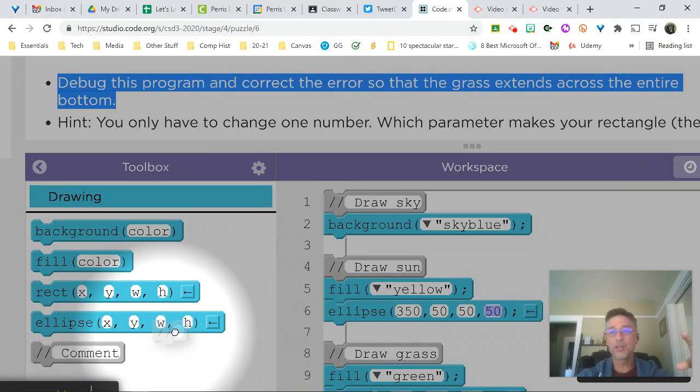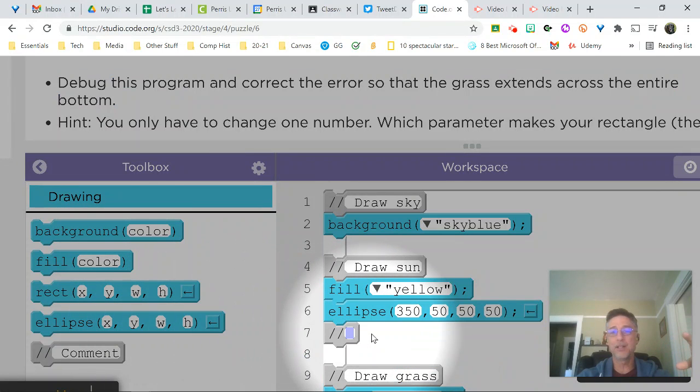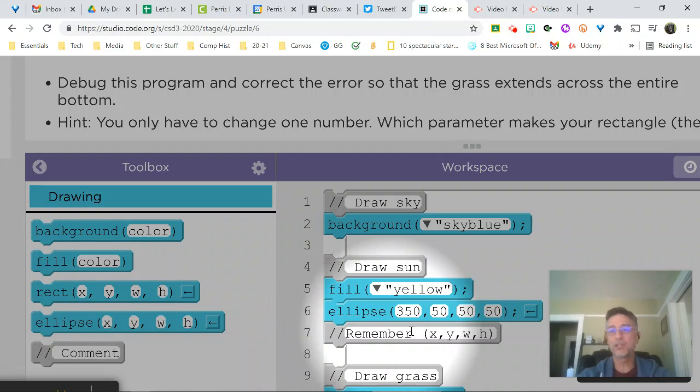So again, you could drag out a comment, put it right here, and you could say, remember the parameters X, Y, W, H. You could type in what I was just teaching you. Leave it as a comment. It's ignored by the program. Programs skip over the comments. It's not part of the program. That's why they're in gray. But that's a nice way for you to make a note in the code, and you then come back and look at it anytime you want.